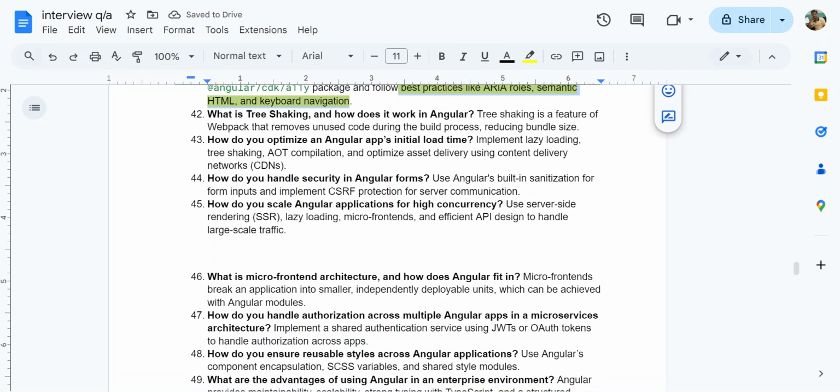Okay. What is tree shaking and how does it work in Angular? Tree shaking is a feature of Webpack that removes unused code during the build process, reducing the bundle size. How do you optimize an Angular app's initial loading time? Implement lazy loading, tree shaking, AOT compilation, and optimize the asset delivery using content delivery networks.